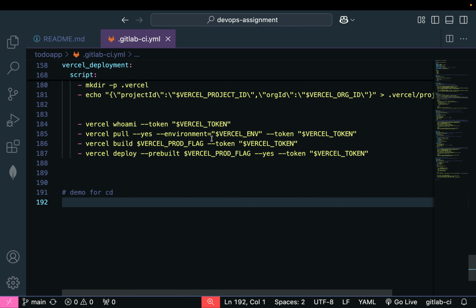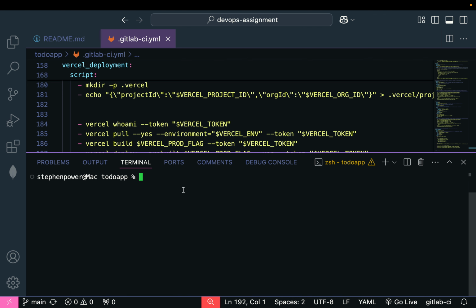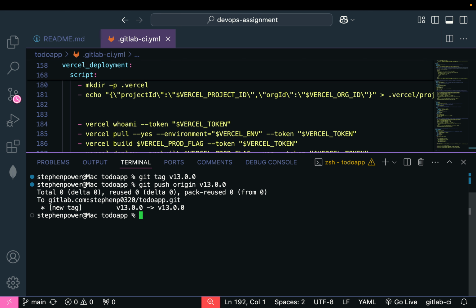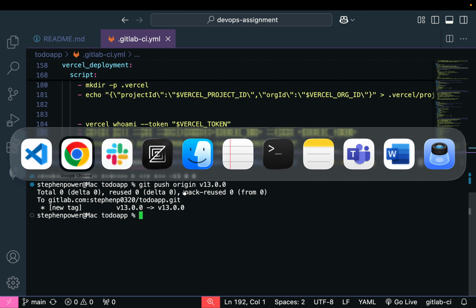All right, so now I'm going to create a tag. So I'll just say git tag, we'll do version 13. And then I'll push this tag, so push origin version 13. Doing this now will trigger an automatic pipeline, and this will deploy to production on EC2 and also Vercel. So I'll just show you that now.